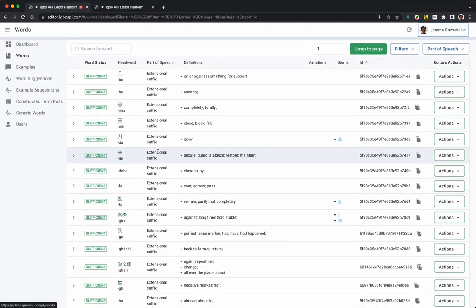So that's at a high level how to use the Igbo API Editor Platform. If you're interested in what reviewers are doing for their work, so you get a better sense of the complete timeline, you can watch the reviewer video. But specifically for lexicographers, what you're going to be doing is creating new word suggestions, fully annotating them out with complete information, and then moving on to the next word.